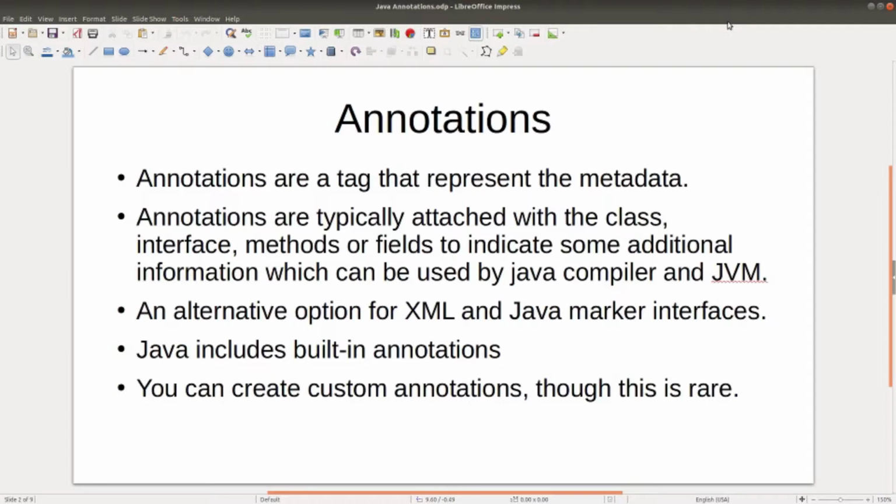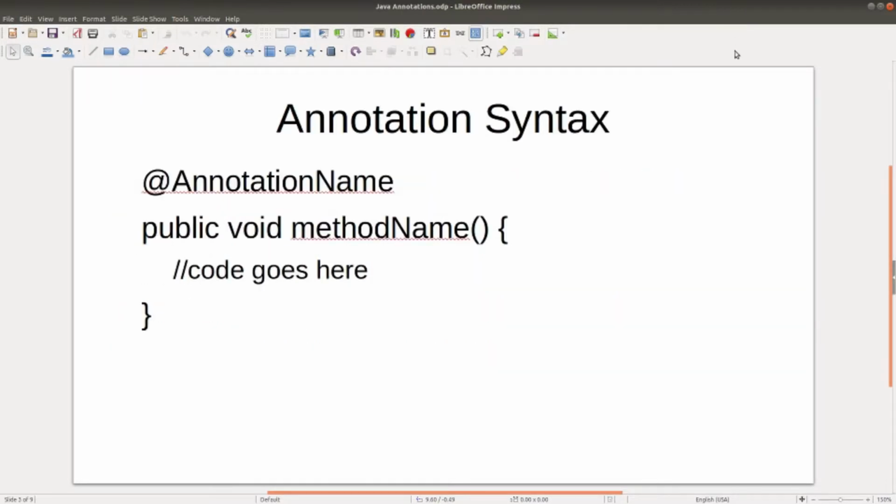Java comes with built-in annotations. You can also create your custom annotations, although this is rare and usually not done. So the basic syntax of an annotation is usually at the top of a method, or it could be at the top of a variable or class or interface. There will be an @ sign and then whatever the name of the annotation is. And that's pretty much it.